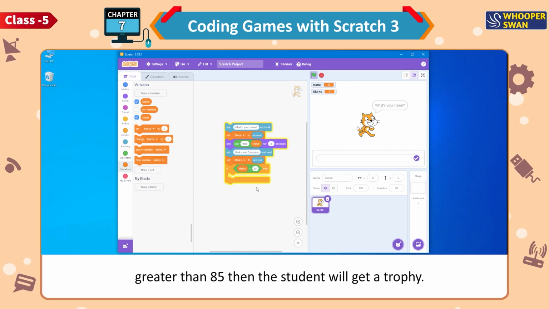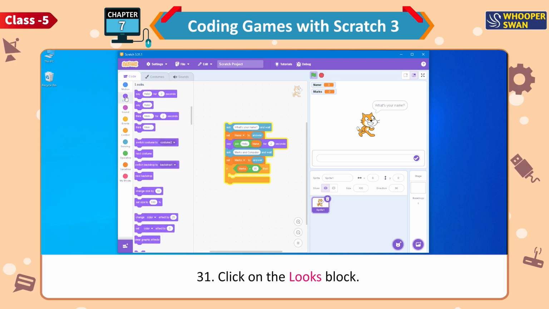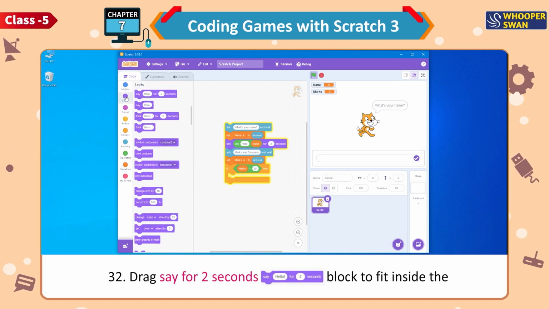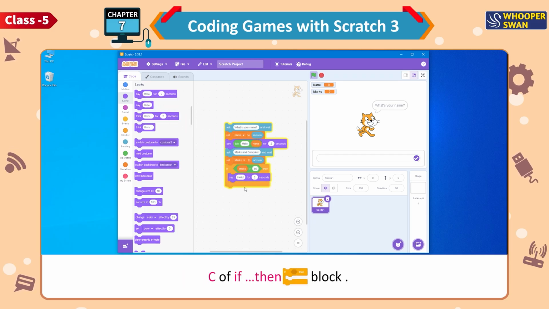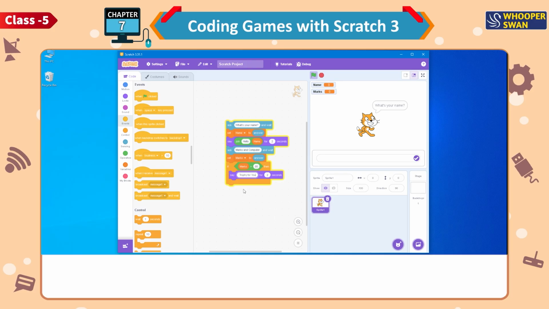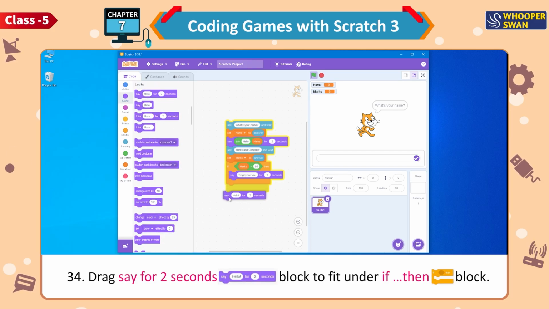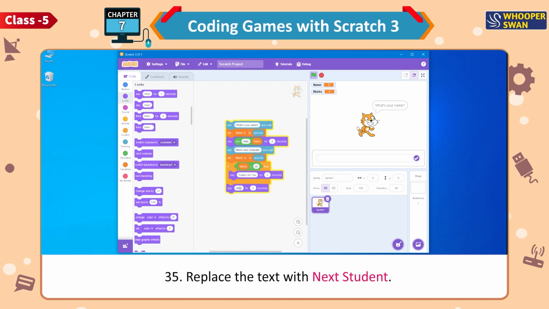then the student will get a trophy. Step 31. Click on the looks block. Step 32. Drag say for 2 seconds block to fit inside the C of if-then block. Step 33. Replace the text with trophy for you. Step 34. Drag say for 2 seconds block to fit under if-then block. Step 35. Replace the text with next student.